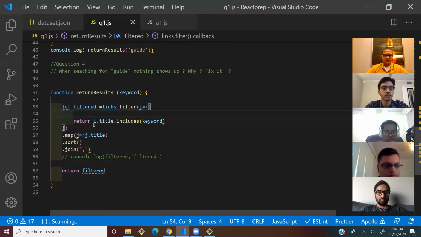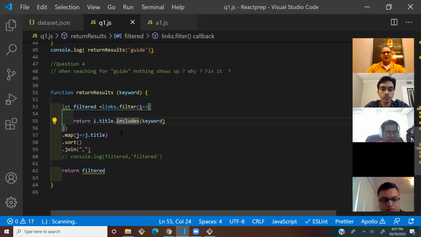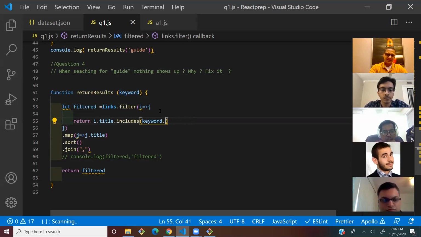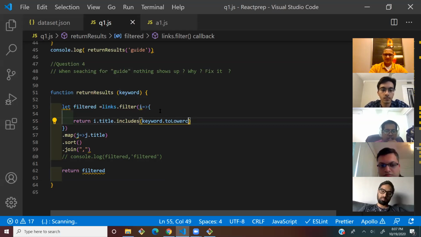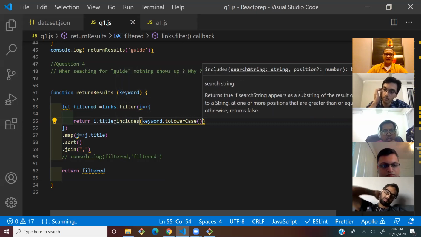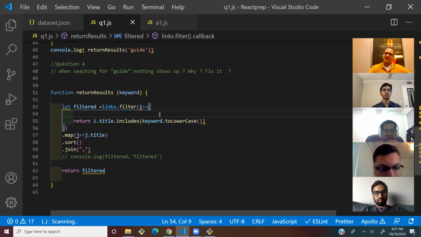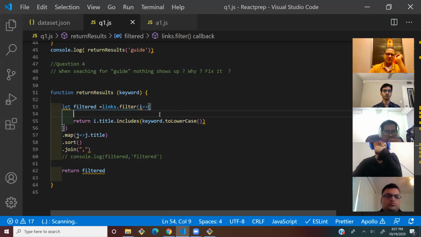But what if the keyword contains a capital letter? Then it will not work, right? Yeah, that's the catch. You have to do both. You have to make the keyword also lowercase, toLowerCase. So that's why I thought of the other way, like I would use regex to ignore the case. Yep, actually that also works. Ignore the search on case.